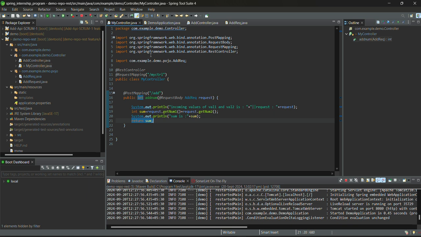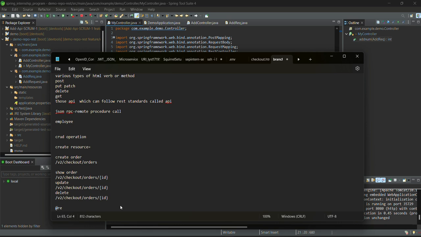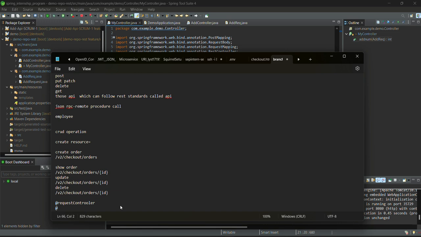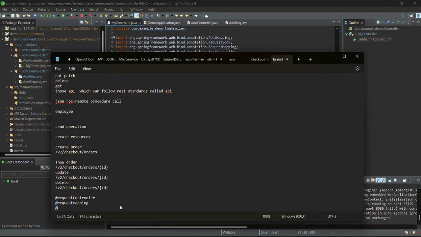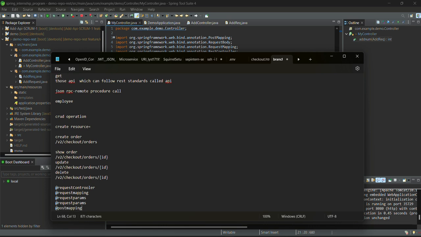So this is our demo in which I performed various annotations: @RequestController, @RequestMapping, @GetMapping, @RequestParam, @PostMapping, @RestController, and @RequestBody. It's all about today's demo. Thank you.